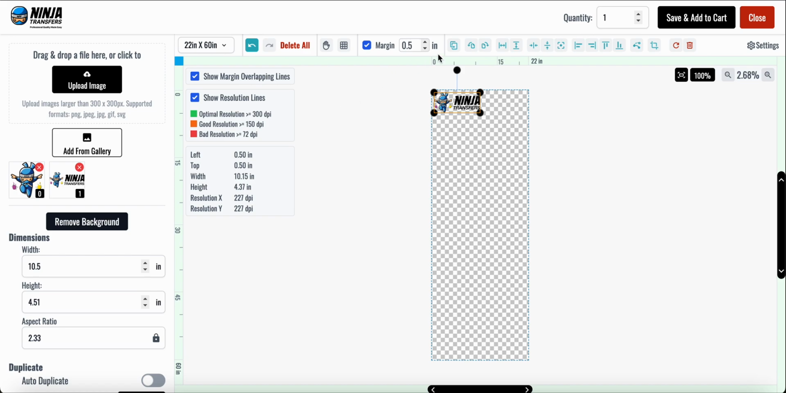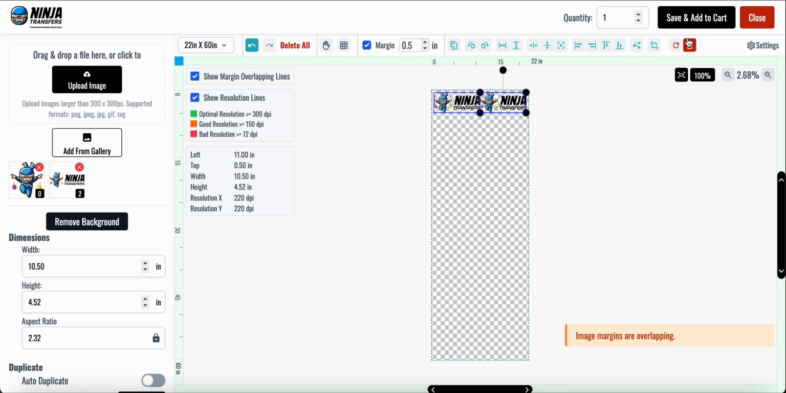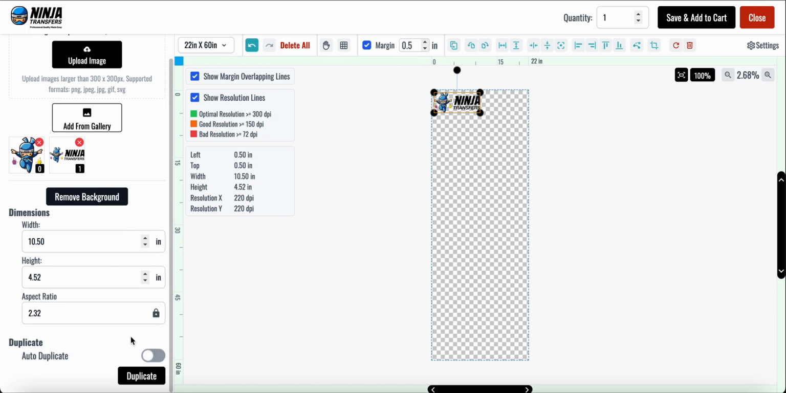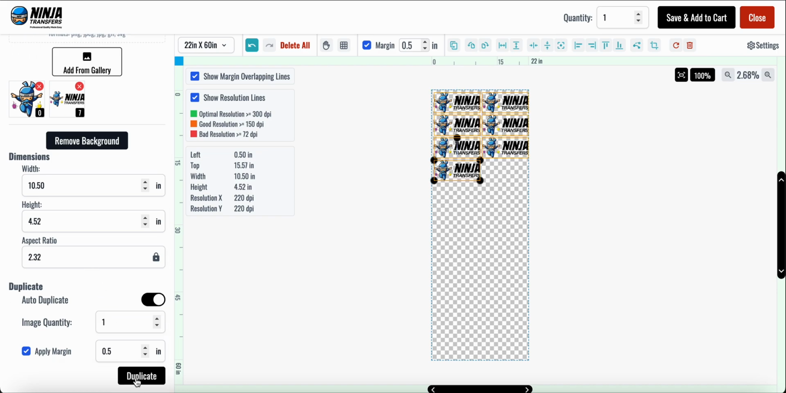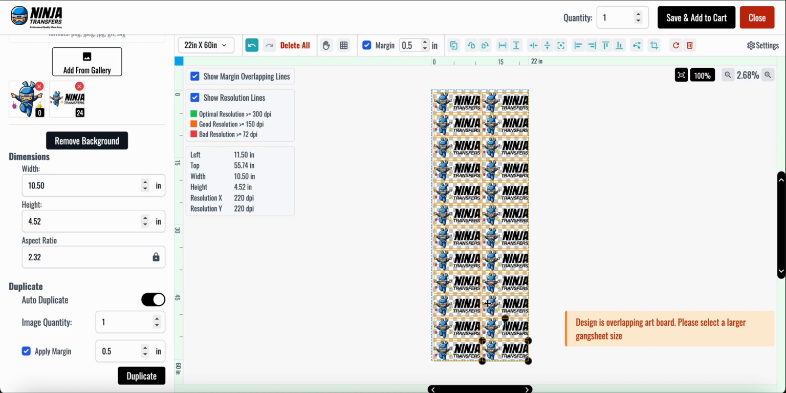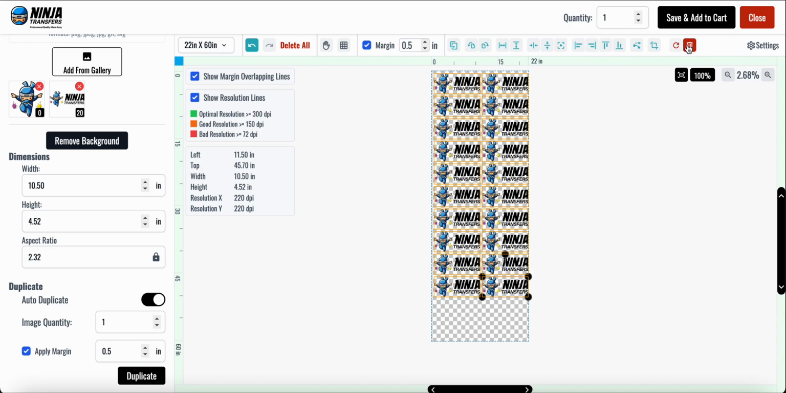From there, we can either duplicate it one at a time and position them as needed, or if you know you're going to need a bunch of these, you can go right over to the auto duplicate option. From here, we're going to add an additional 24, and that pretty much fills up the entire sheet. If we don't need all of that, we can delete some as well and make some room for other designs. But that is one good way of knowing how many you can fit.